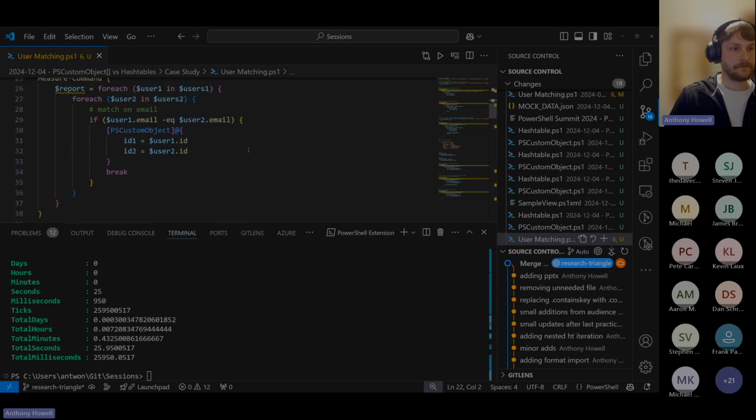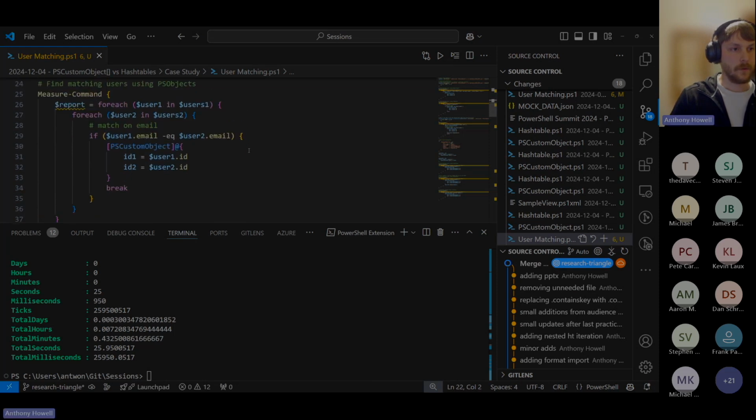But what we also want to look at here is, instead of using Where-Object, we can iterate over them using foreach and using if it equals, right? And then output it. And then we're going to use the break. This is very similar logic. It's just more verbose compared to Where-Object.